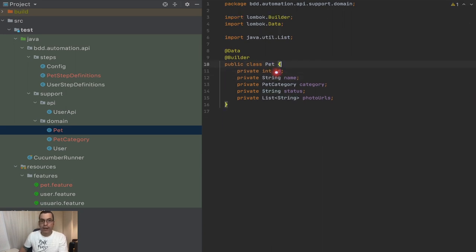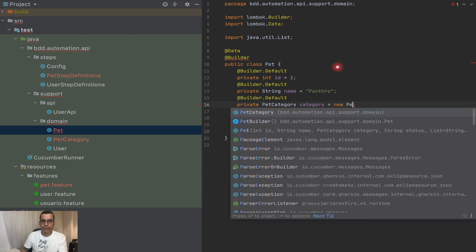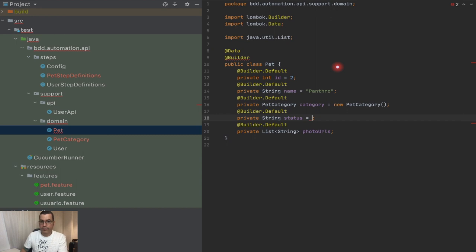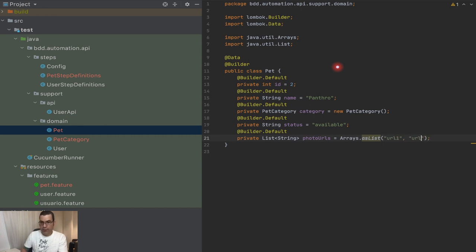Great. And now what I'm going to do, I need to start giving values to my build, to my default values, right? So I'm going to mark with Control G all my privates, so I can edit everything real fast, and I'm going to put the builder default definition here. So this is going to be 2. This is going to be Panthro. If you watched Thundercats, you know, you can Google it too. This is going to be a new pet category. This is going to be available, and the photo URL, which was the one that I was already doing, I was ahead of myself, was this one, as list, and this is going to be URL1 and URL2, right?